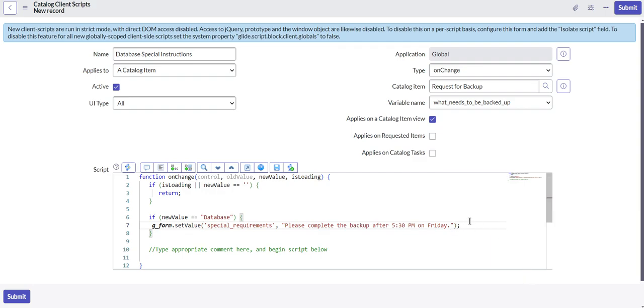And then our text that we wanted to place there. So please complete the backup after 5:30 p.m. on Friday. Okay, so we only want this to apply on our catalog item view. We don't need it to apply on the requested items or the catalog tasks. So let's go ahead and hit save.